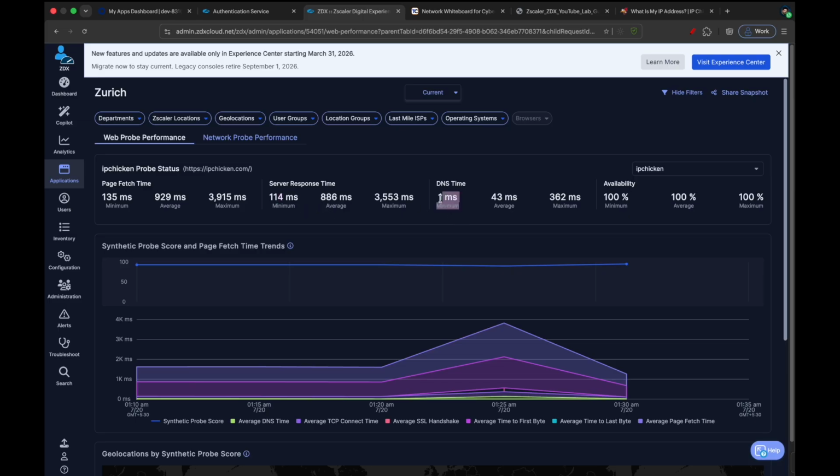Now 1 ms is the minimum, average is 43 ms. Okay, you see a minimum, average, and maximum. We will take care of the average one, because it will not be observed with a single click. It will observe multiple sessions, and based on that it will conclude an average. What is the average DNS time? Okay, availability is 100%, means the website is up, no problem with that.